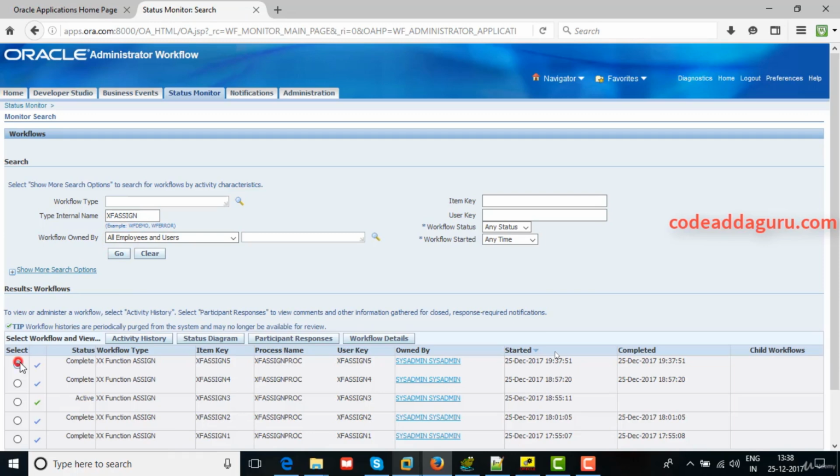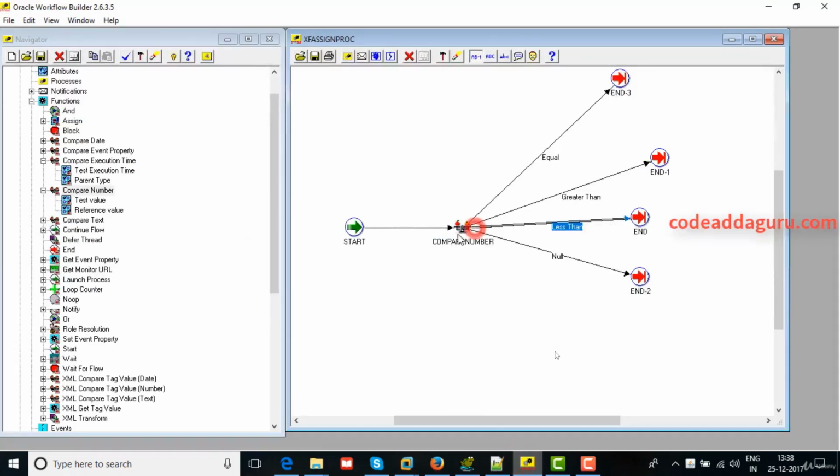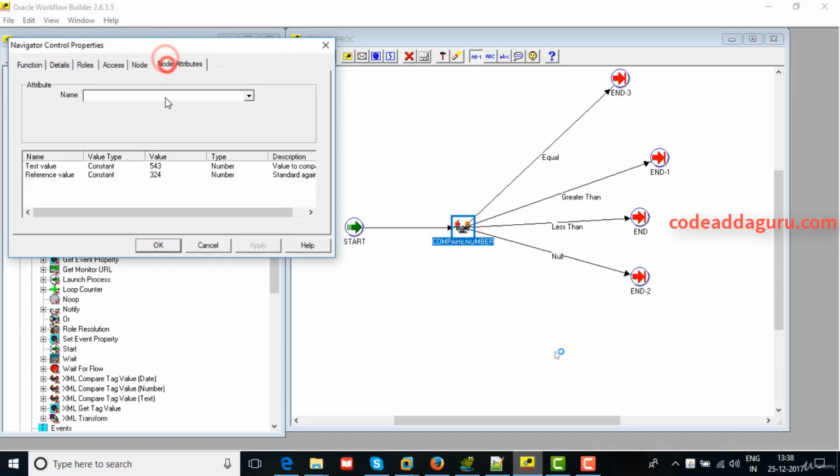It is completed. Now view status diagram. See why it has gone there. The test value is greater than the reference value. That's why it has gone into the greater than. Now let us try. Just change the values. Go to node attributes and here the test value, I'm changing it to 200.